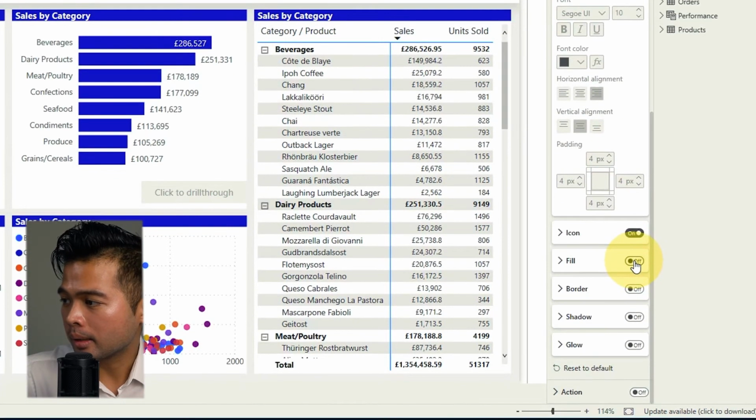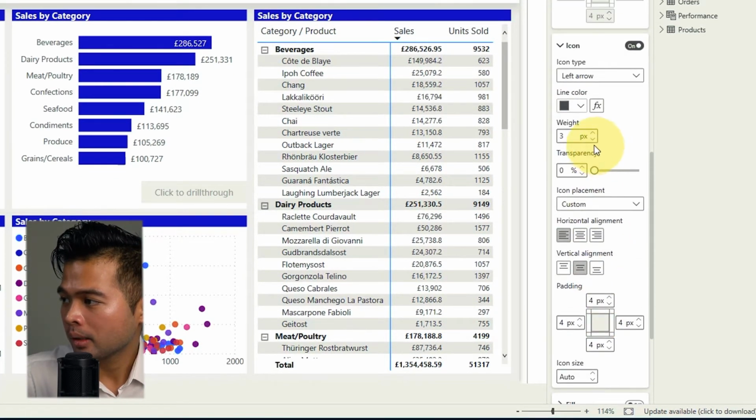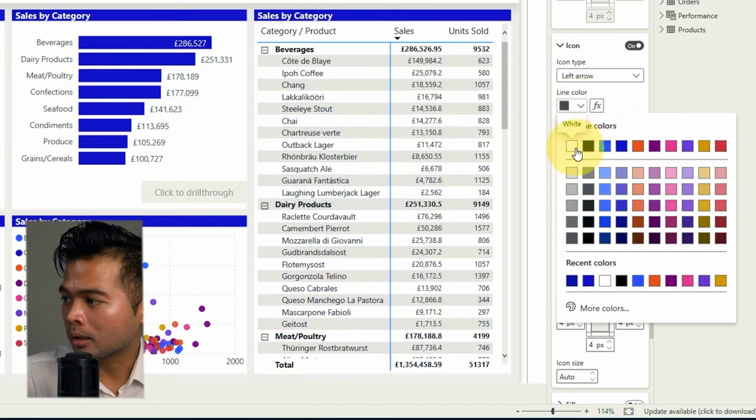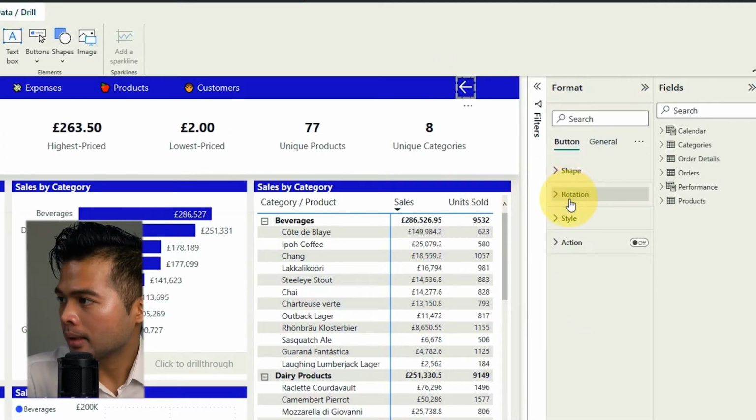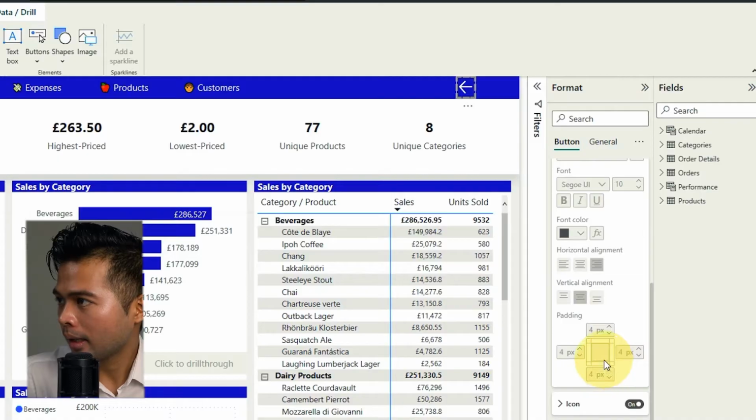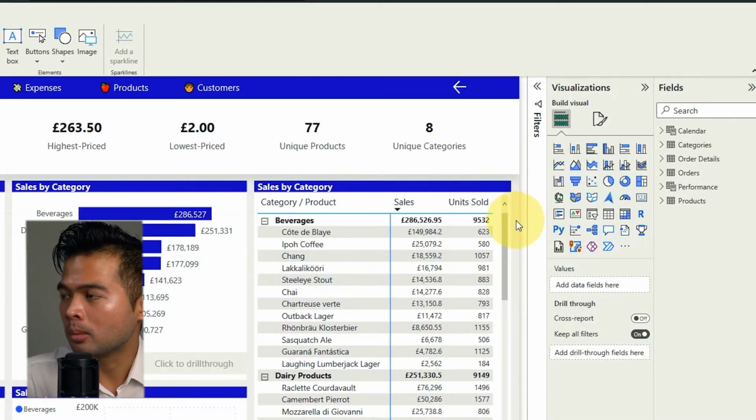So let's say for the icon here, we can change the line color to make it white so that it's more visible on a darker background. Change the weights to smaller weights just so that we can play around a little bit with the hover effects. And I think that's a pretty good way to work with control buttons.